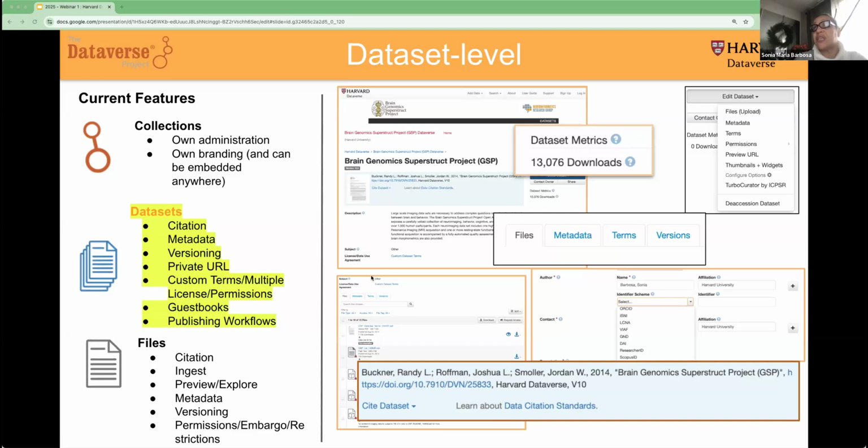Some of them have to be created at the collection level. So if you don't have a collection, you can't utilize a guestbook. But as you can see, you get metrics for your data set. You have edit options for your files, your metadata, your terms, permissions. You can give permissions by data set level or at the file level. You get preview URLs, thumbnails, and we have a Turbo Curator by ICPSR, which is a curation tool that will help you develop a description or additional metadata for your study by answering a few questions. It is AI-based.